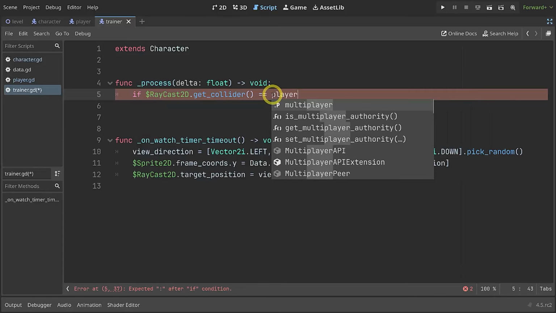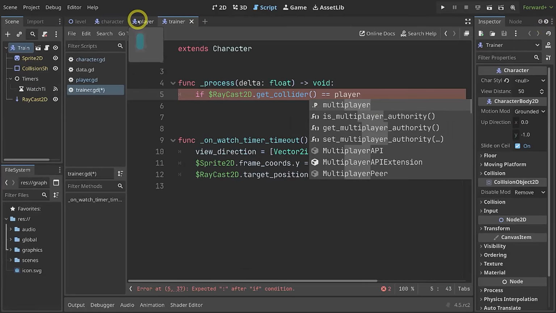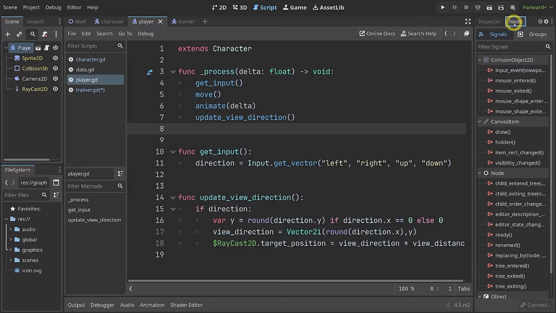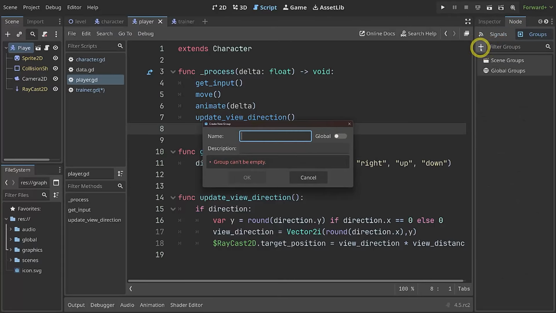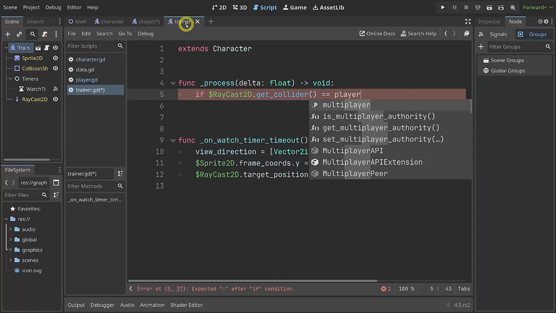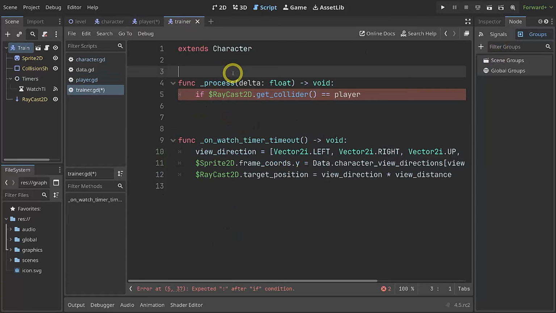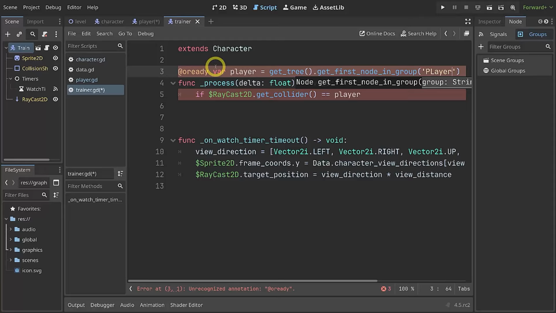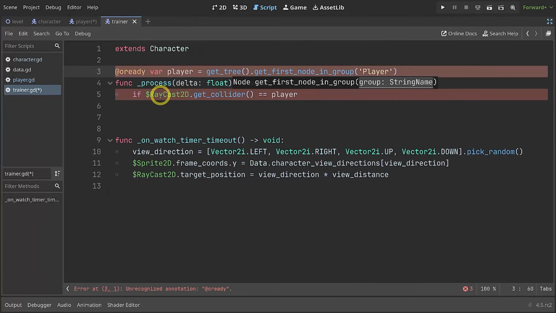Now the player we don't have at the moment, but we can get it fairly easily. All we have to do is go to the player class and assign it to a group. Player. And then inside of the trainer, before we are doing anything, I want on ready var player is going to be get tree, get first node in group player. Make sure you're spelling this correctly. And once you have that, you have the player.